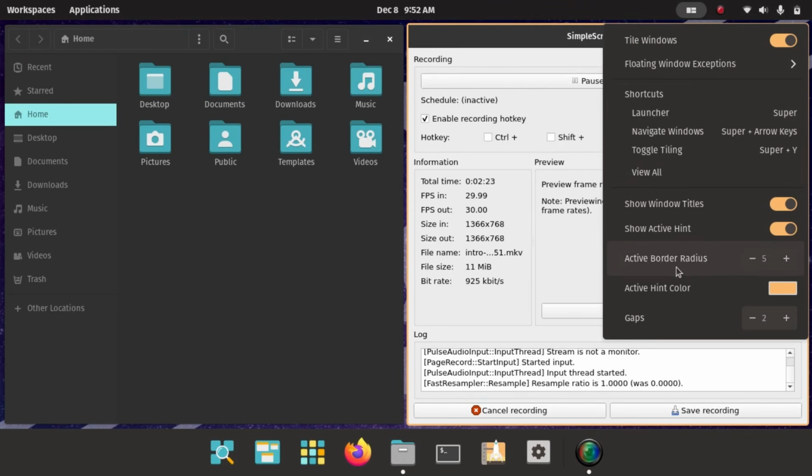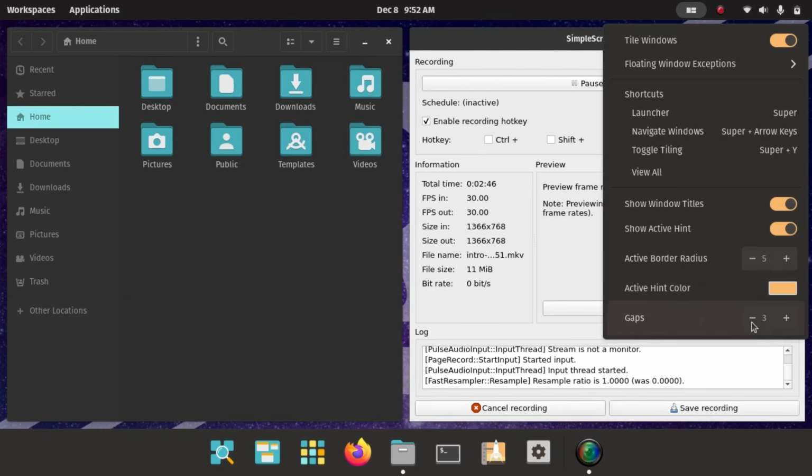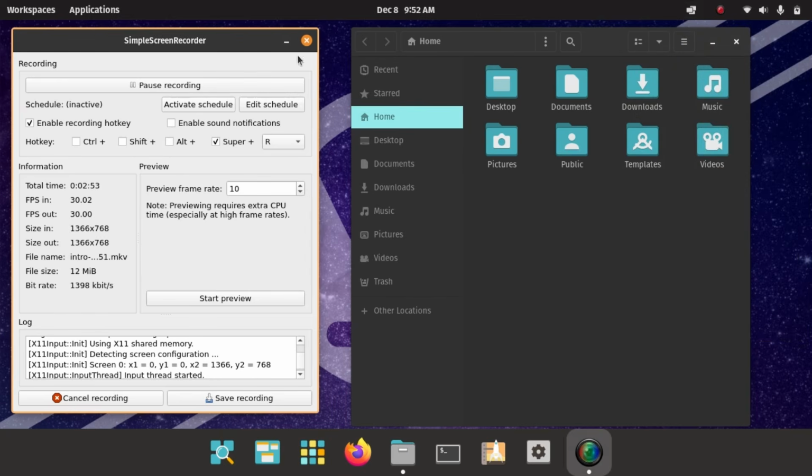From here, we can review the active border radius, so that will either round out or straighten out the edges of these windows here. Active hint color, well, we can see the active hint color is highlighted around the window application. And last item is gaps. So if we select to increase this, we can actually increase the gaps around those applications, and decrease back to 2. Of course, if you do not want the tile windows feature, just disable, and there you go.